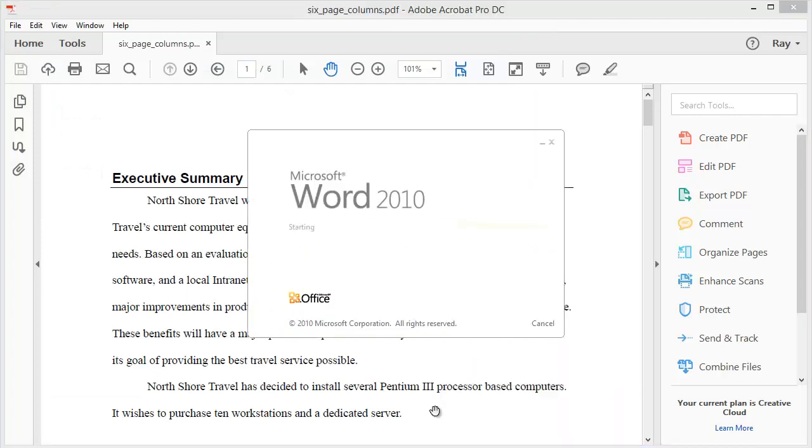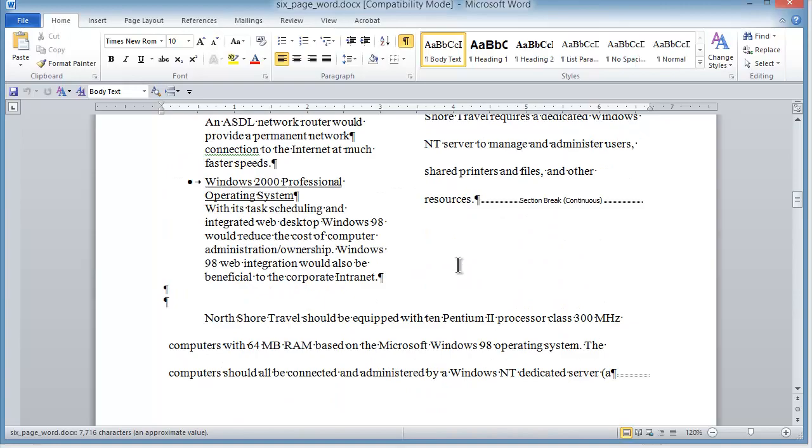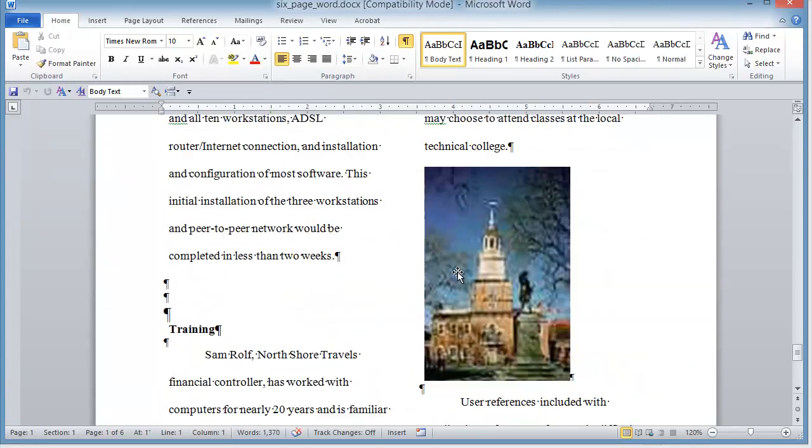It goes out and does the business, opens up Word, and here's my document. Not too bad. Looks like it's a pretty close match to what I had before.